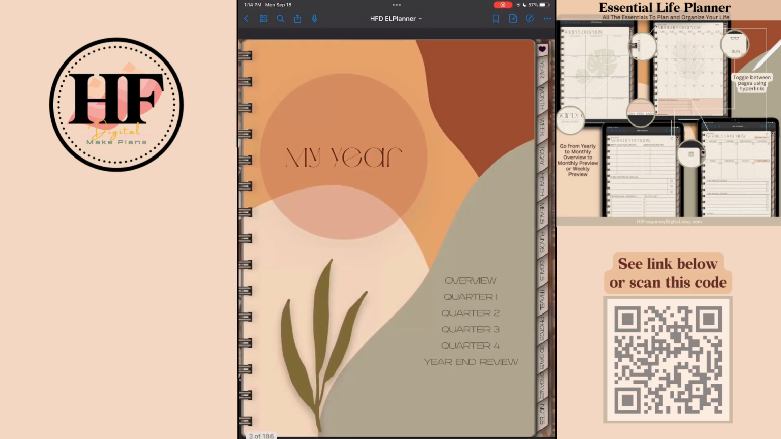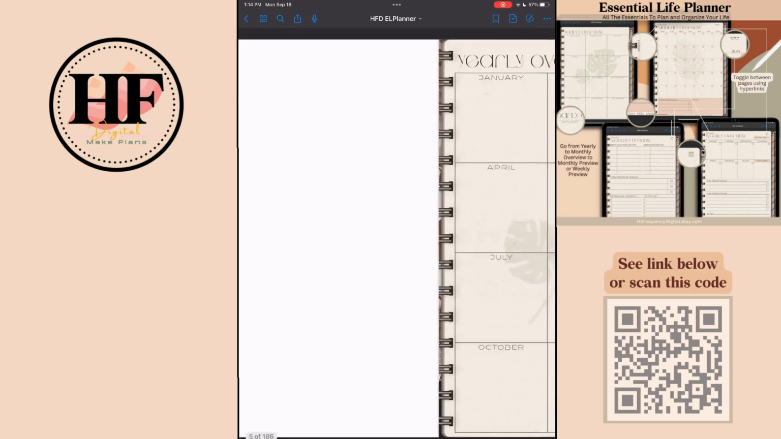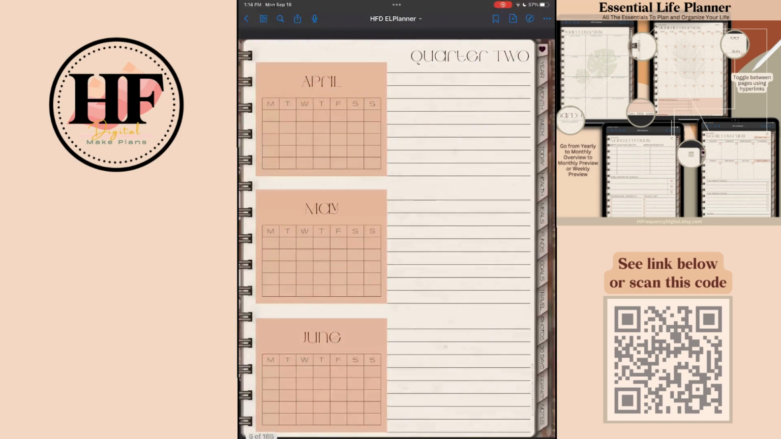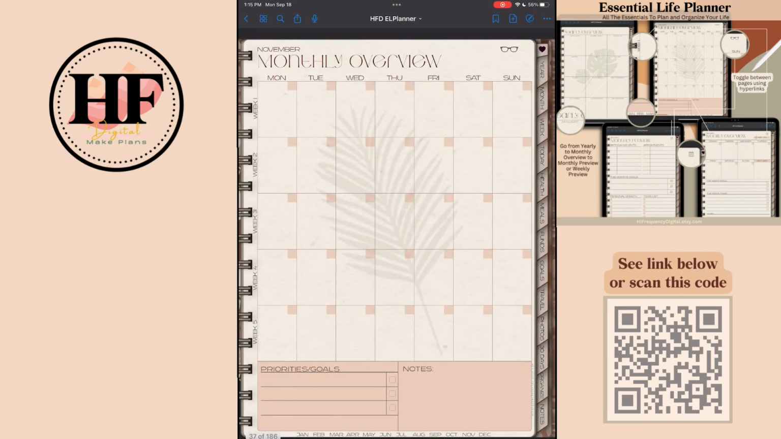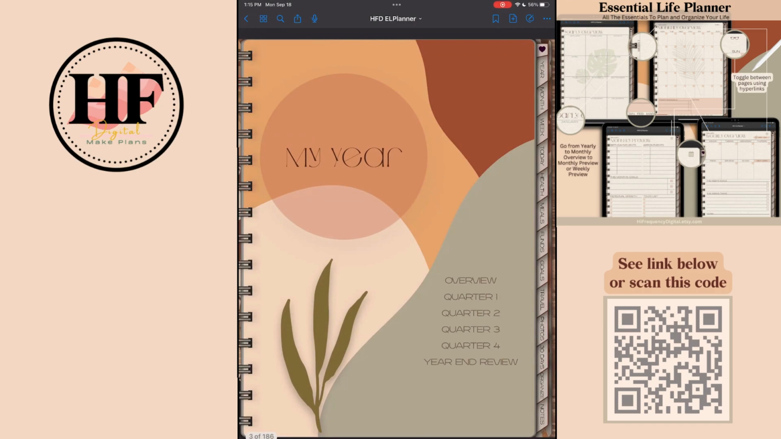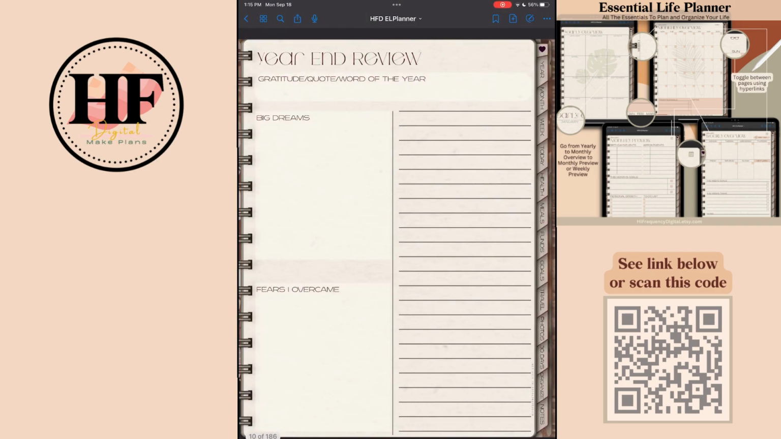I'll just go back to year, and I'm going to go to quarter one. I'll slide through each of these, and if you tap on any month from the quarterly view, I'll tap on November, it'll also take you to the monthly overview, so you can navigate back and forth with the hyperlinks there. Now I'm going to go to year in review. Tap on the first page, and you have a few prompts here, and I'll just slide through these.